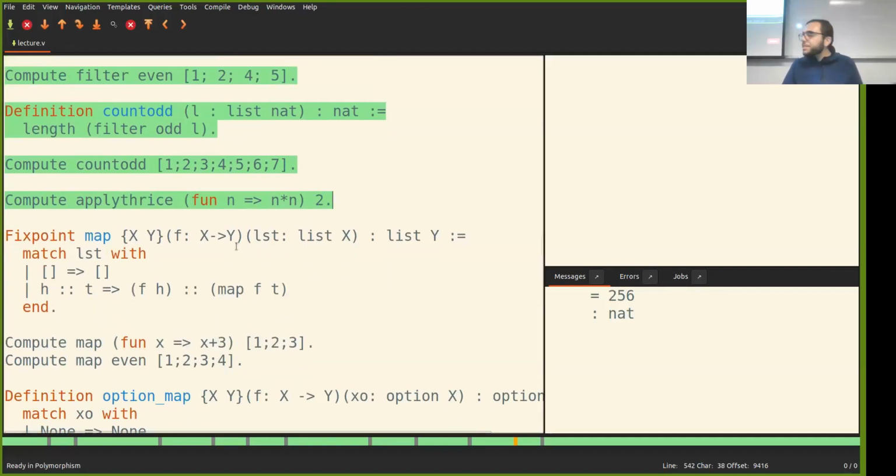Another thing that is interesting to us is the map function. So let's say I have a function f and I have a list. So I have a list of many elements. I just want to apply this function to every element in this list.